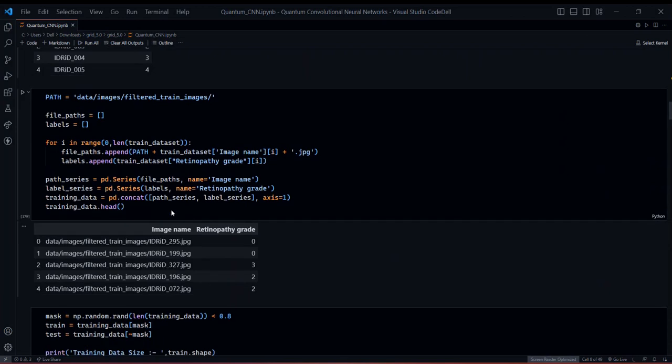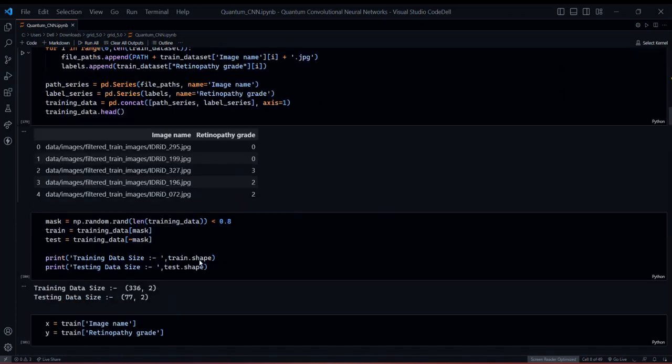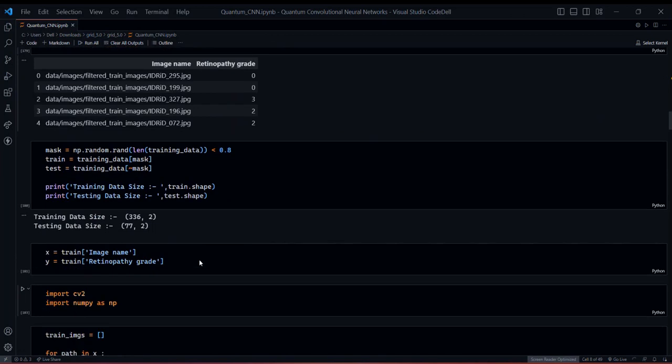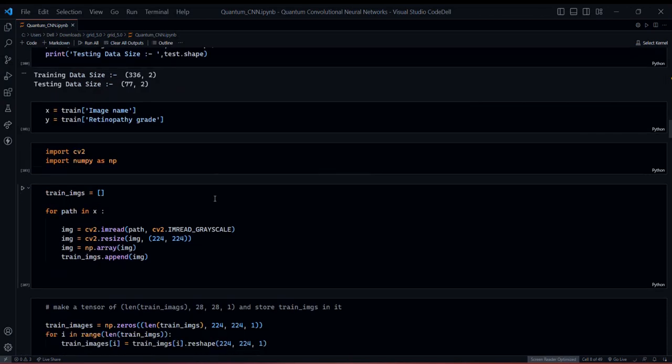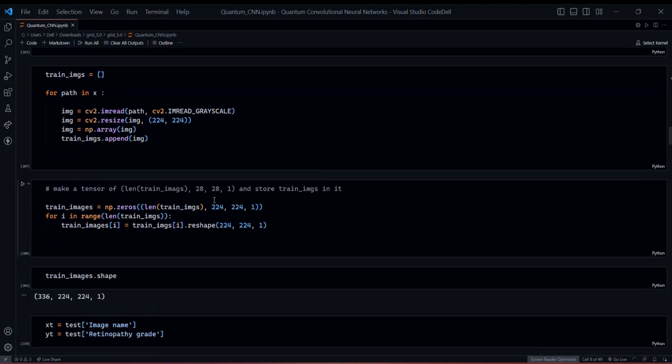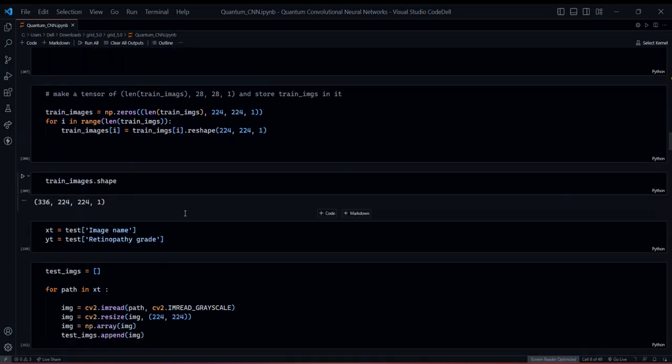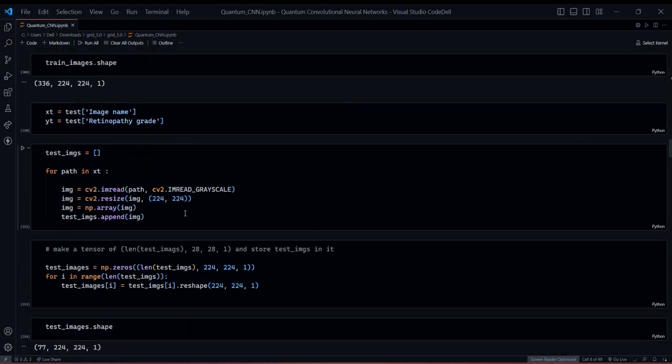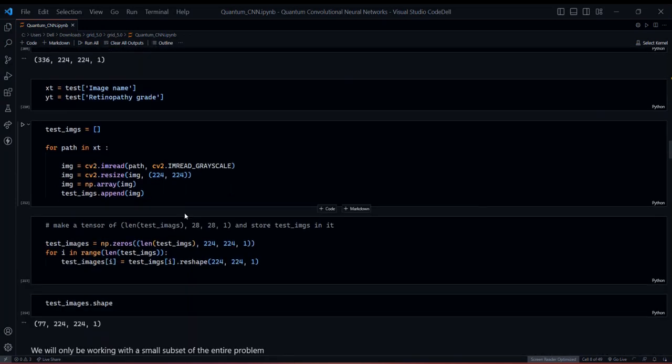Now we are adding the path to our image name so that we can actually get the image from the desired path. Now we are splitting the dataset into the training and testing dataset. Now we are making a tensor of 224 by 224 from the image of 224 by 224 pixels so that it can fit our model, which we will define later. We repeat this process with the testing dataset.